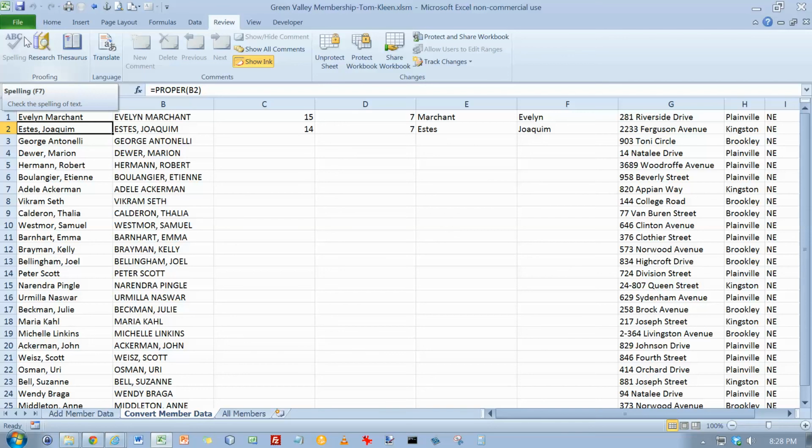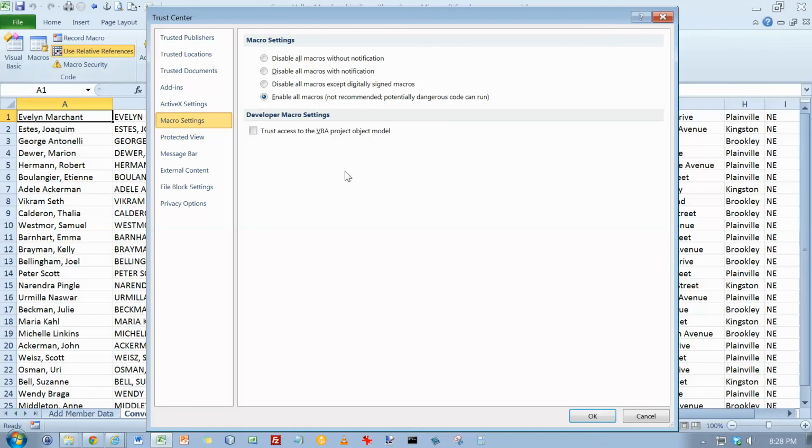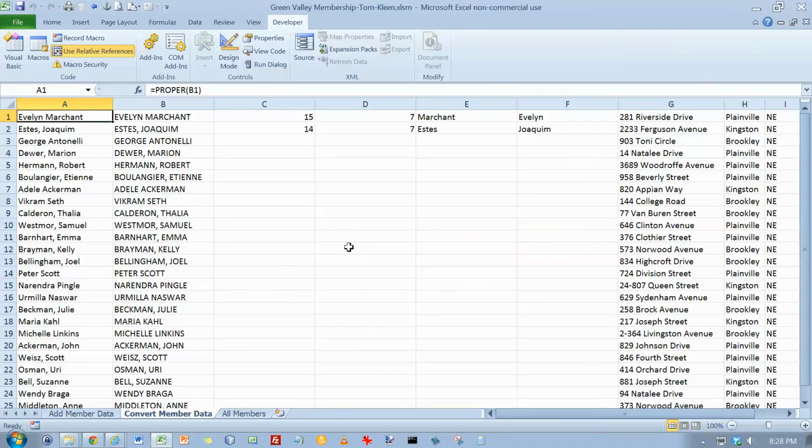What we're going to do is continue to page 646, and it says click the Developer tab on the ribbon, click the Macro Security button right here, and we're going to disable all macros with notification, the second option here, and then we're going to click on OK.